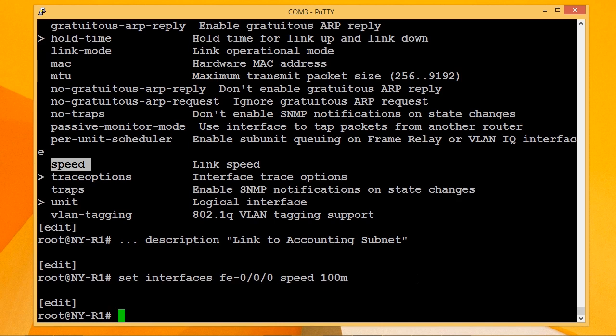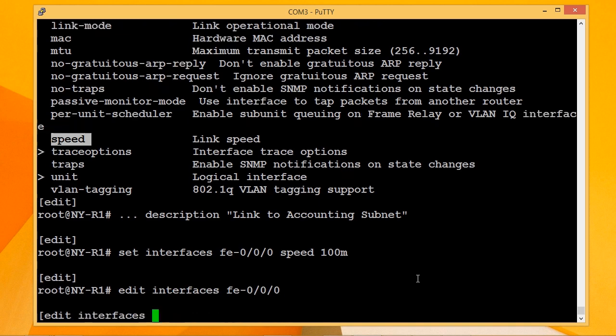Now, the next thing I want to do is modify the IP address, so the logical interface. So I'm going to go to edit interfaces fe-0/0/0.